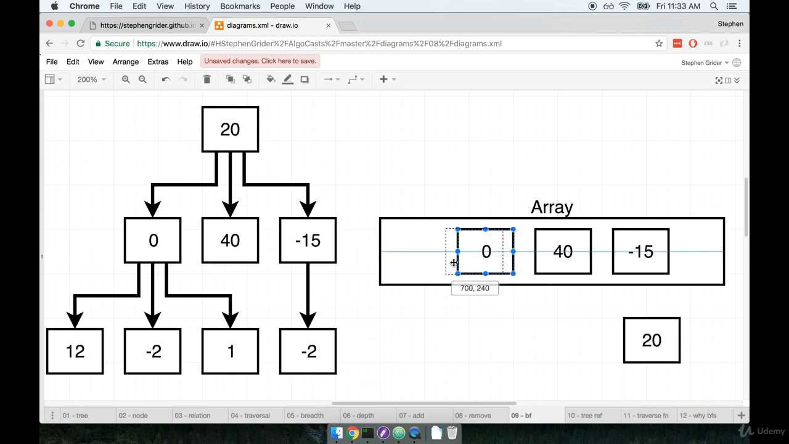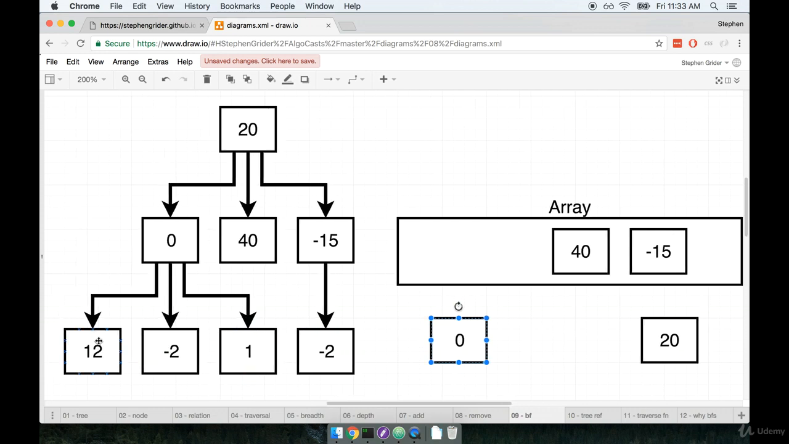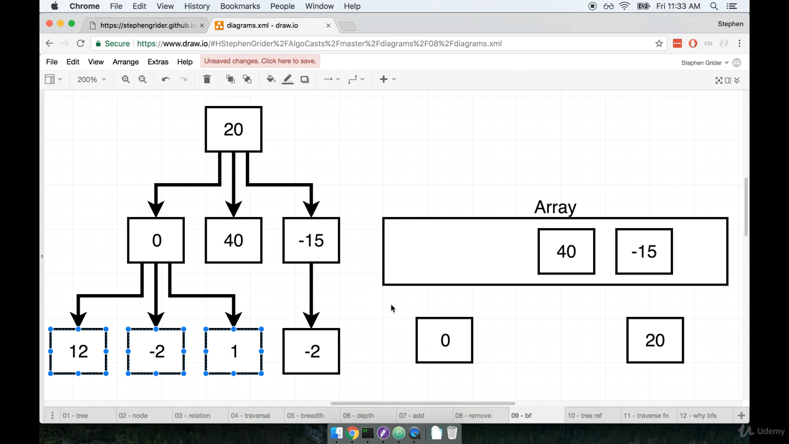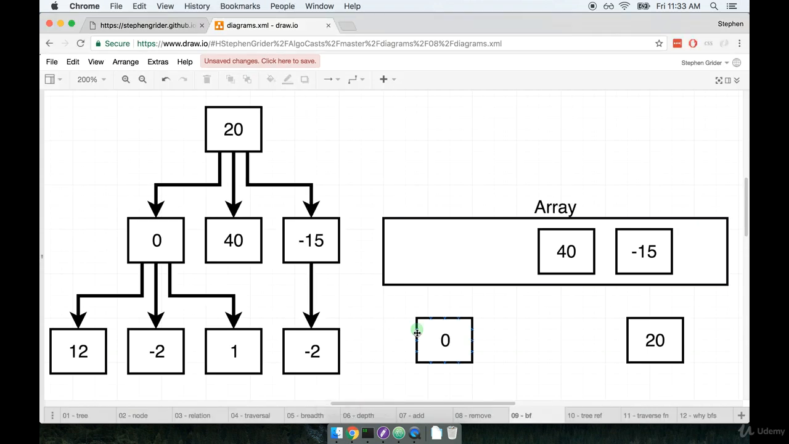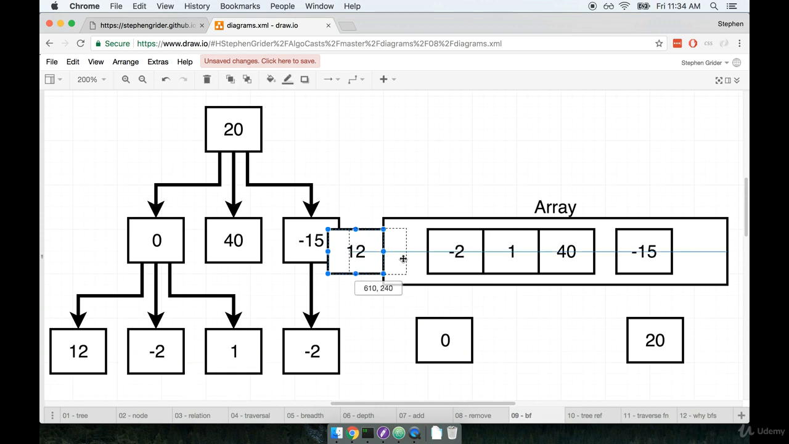Next, we take out the next node. So here's the next node. Now we take this thing's children, which are 12, -2, and 1. And now here's the difference. Here is exactly how depth first is different than breadth first. Remember, with breadth first, we took these children right here and we added them on to the end of the array. And we just saw that 2 seconds ago. Remember, we called push right here. Push adds elements to the end of the array. But with a depth first search, rather than adding these children to the end, we are going to add them to the start. So they're going to be added on to the very start of the array, like so.